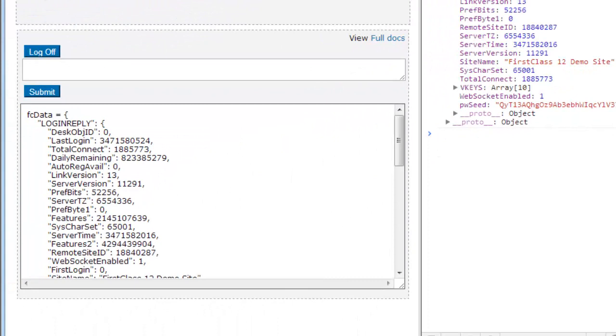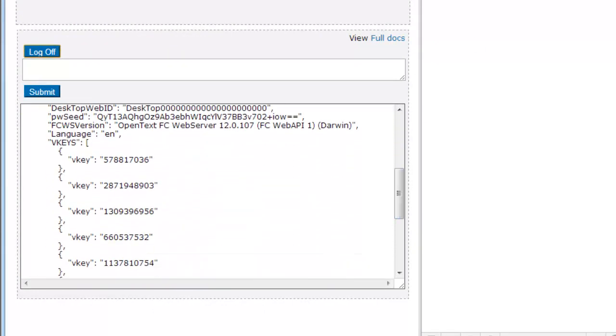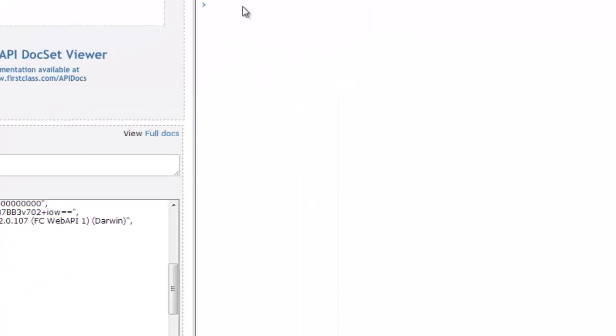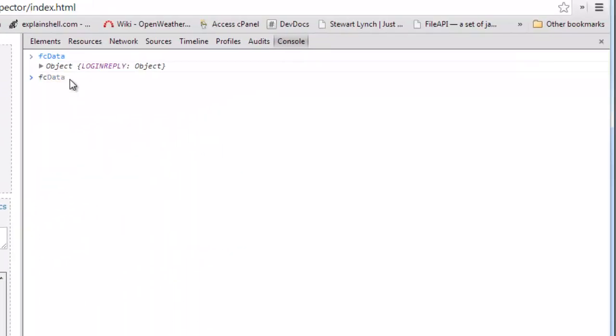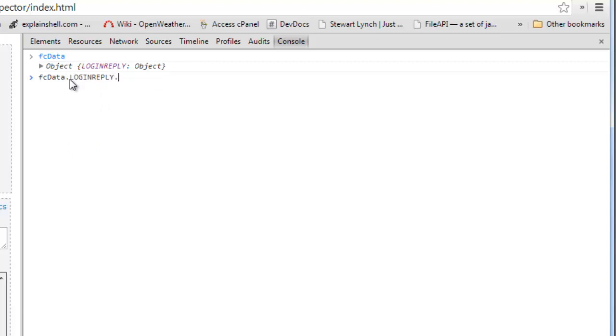If I have trouble trying to navigate to a specific value that might be nested deeply, I can use the code completion to help me. For example, what if I want to retrieve the second vkey value as we did in our JSON video? I start with FC data, then dot login reply, dot vkeys, and now I specify array item 1, and then dot vkey, and press return.